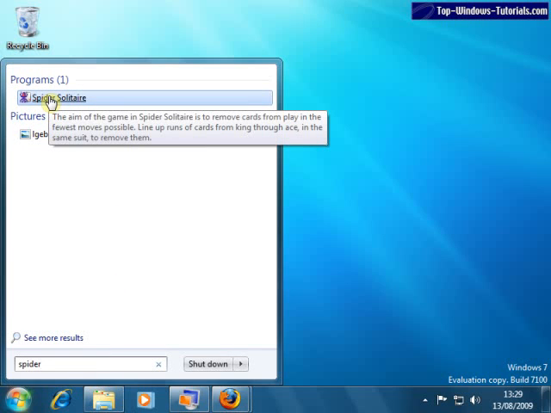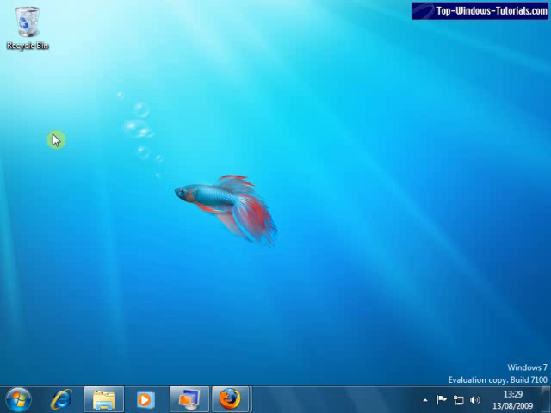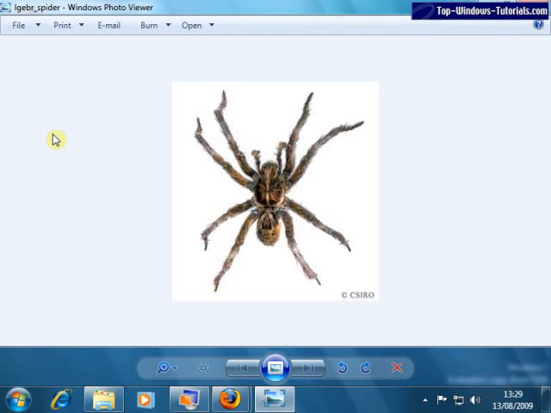Now, although I said programs, searching like this actually finds pictures, documents, and other files too. You'll notice that it also found one picture. To open a program, picture, or any other type of file, click it once. And there we go, there's my creepy picture of a spider. I'll just close that for now.